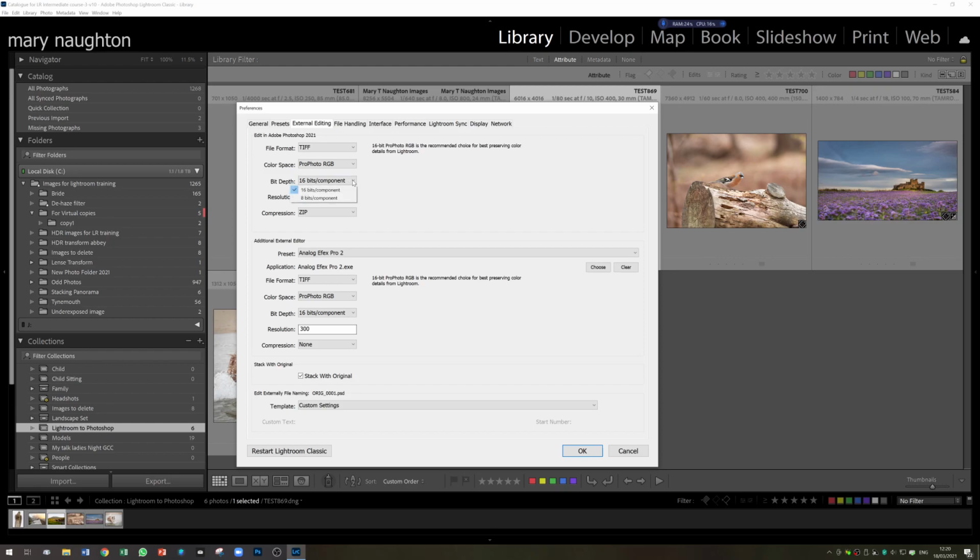You have a bit depth choice of 8-bit or 16-bit. I choose to use 16-bit. A resolution of 300, and I'm going to compress the file. That will save us a little bit of space on the hard drive, because a TIFF file can get quite large when you're building and using layers within Photoshop.